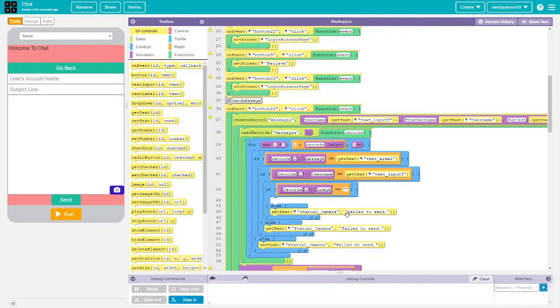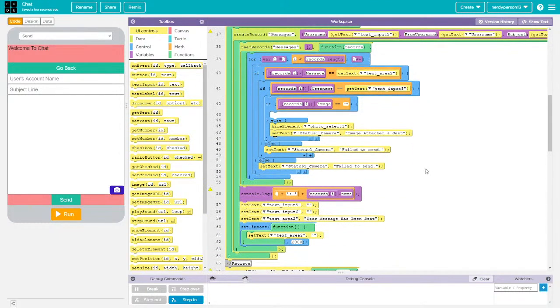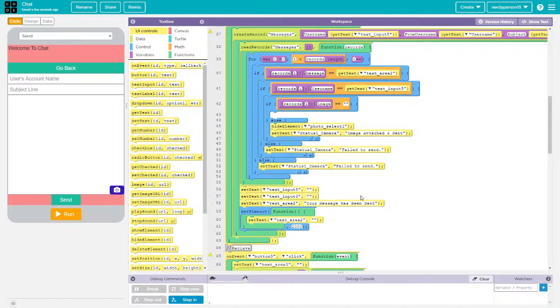But if it does find something inside, then what we're going to do is hide the element, photo select. So we'll find photo select right here. And then we're going to say image attached. Image attached and sent. Why do we have a console log? We don't need that. And then text area 2 will say your message has been sent. So I'm guessing we're just going to be using the text area 2.